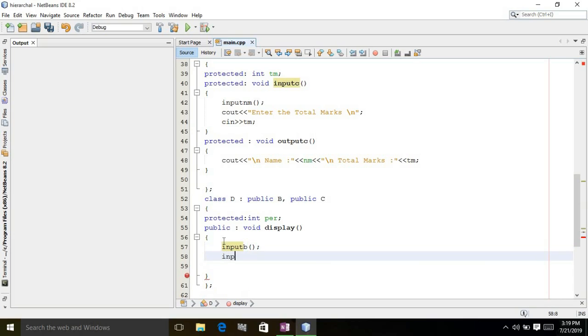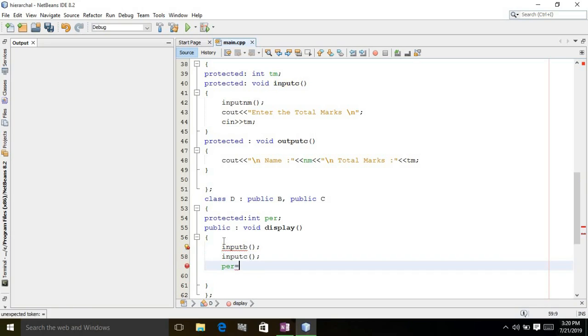Then we have to call the input method of C. First we want input, type here PER. So what is percentage? Total marks into 100 divided by 500. Okay, so this is a percentage, and then we have to call the output.